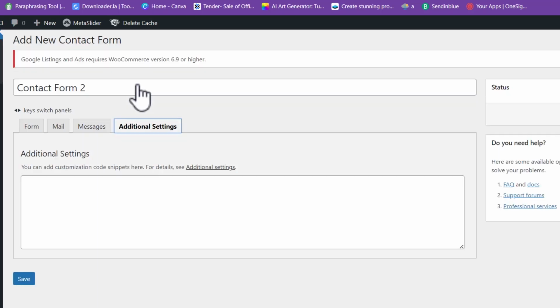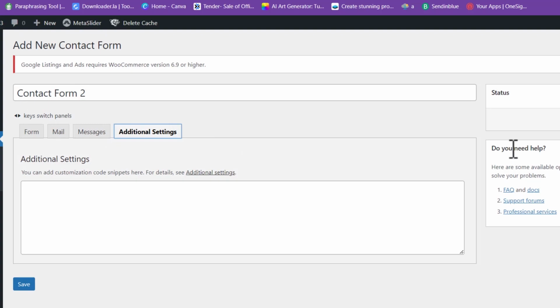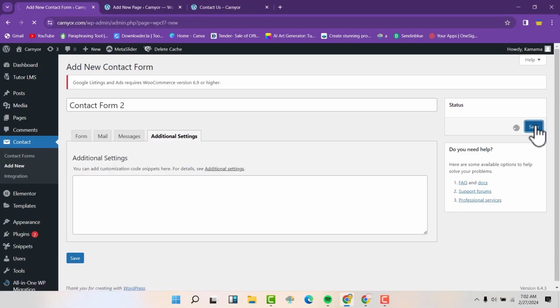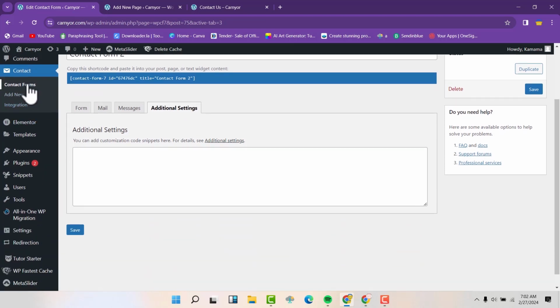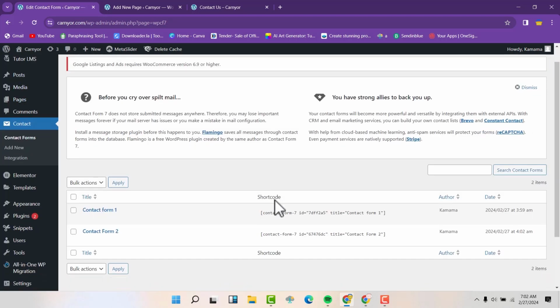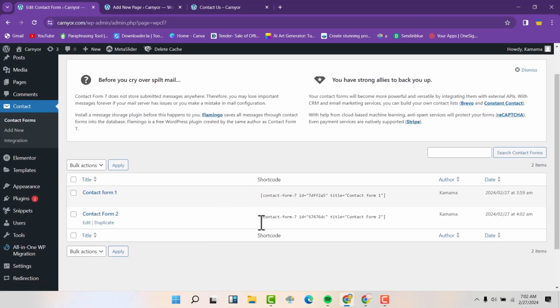So you can go to additional settings, and they don't have any additional settings for now. So you can just hit save to save this particular form. Then hit on contact forms again. Now you'll be able to see your brand new contact form here.